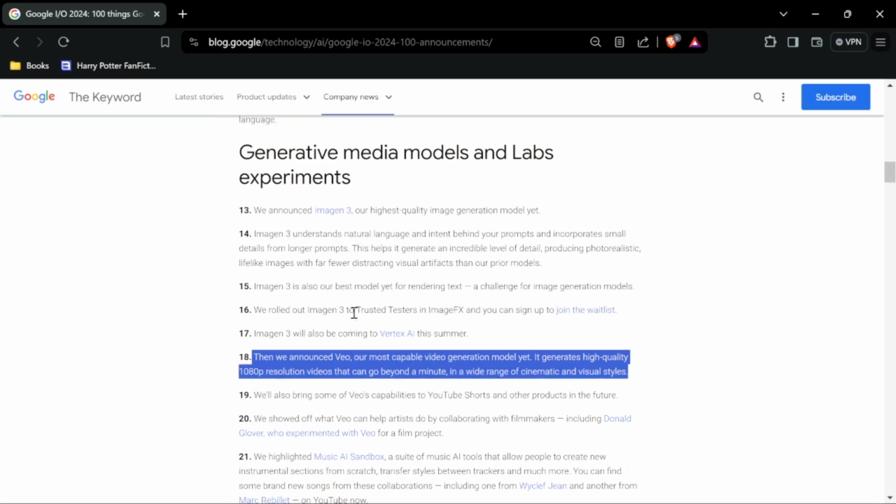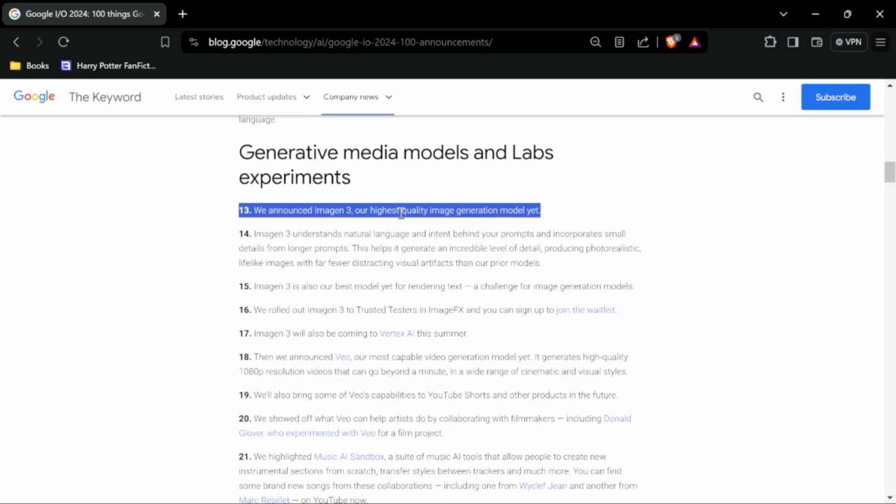Apart from that, there was Imagen 3, the text to image generation model that Google is working on. You already know that OpenAI is backed by Microsoft as well, and DALL-E 3 is the model that Microsoft and OpenAI partnered to create. DALL-E 3 is the model that ChatGPT usually uses in its backend, and now Google has also come up with something of their own, which is Imagen 3, their highest quality image generation model.